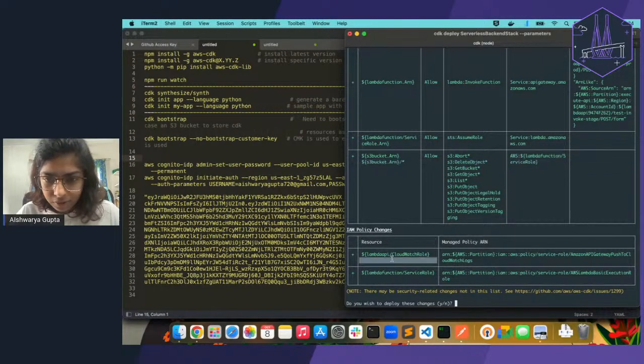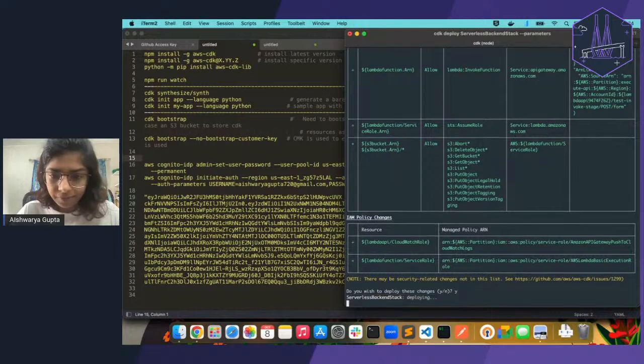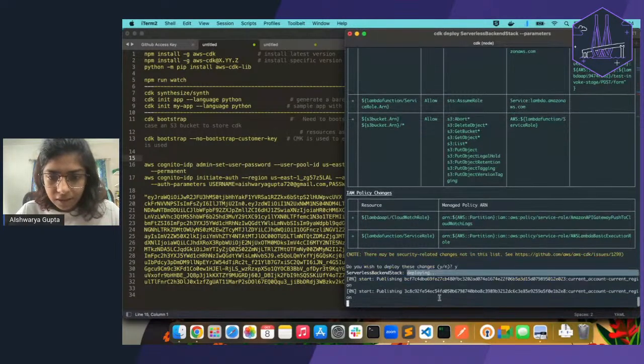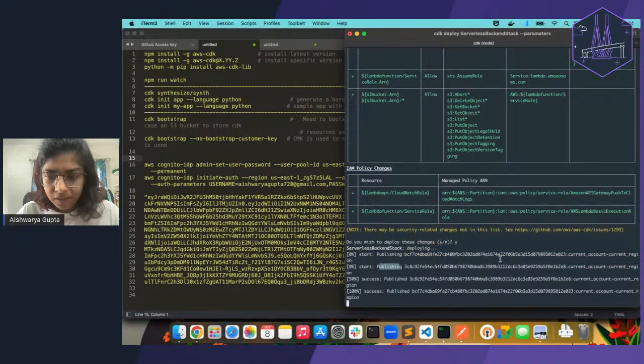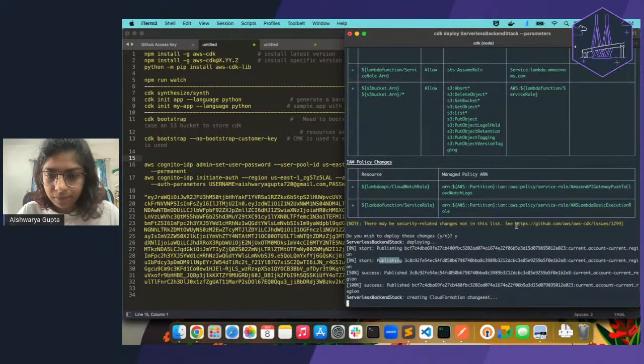Then these are the resources that would be created. There may be security related changes not in this list. All right, so now it is asking me, do you wish to deploy these changes? And I'll go with yes. So now it's deploying. As soon as it starts publishing, it is basically publishing my CloudFormation template to AWS, and now it started creating my CloudFormation change set.